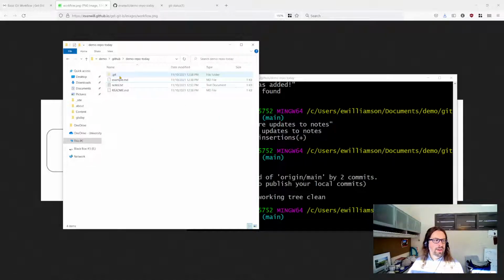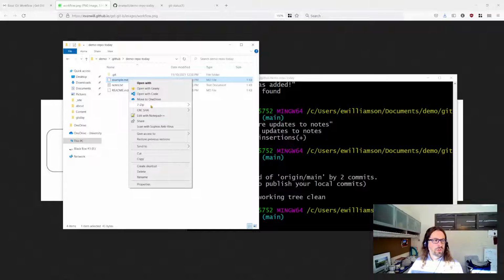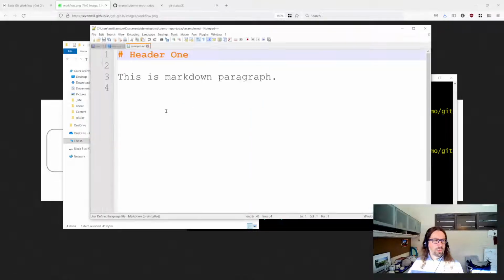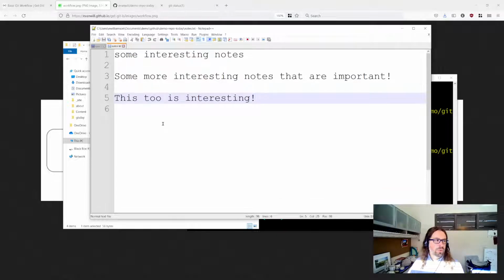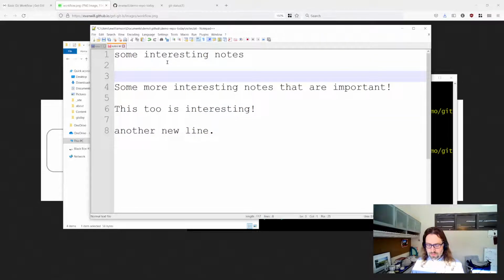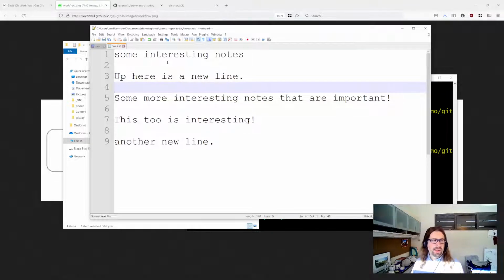So now let's just go ahead and edit 2 files just to show you what that looks like. So if I open up the example in a text editor, I'm going to add one more line here and Control S for saving it. In my notes file, I can edit something there. Maybe I want to put something up here. And I can do a Control S again to save that.